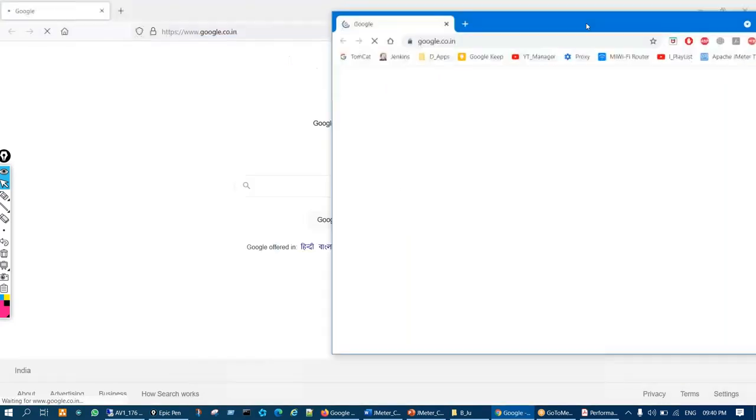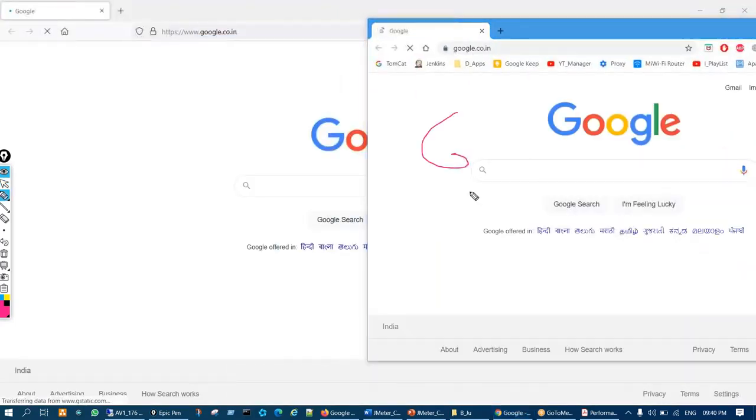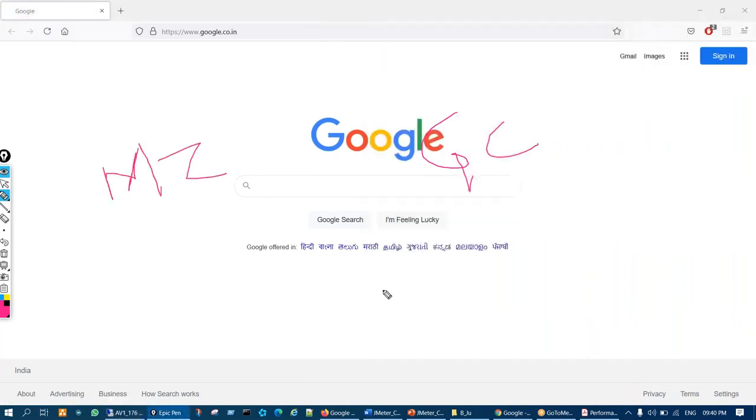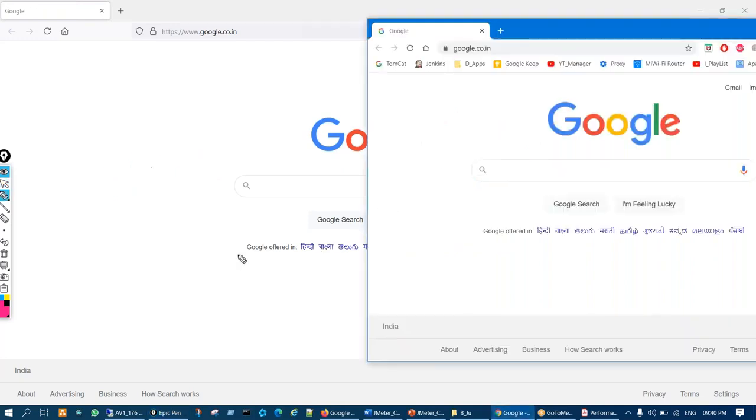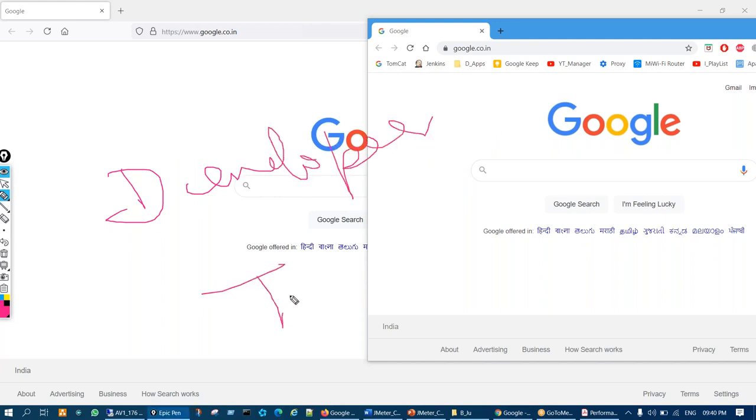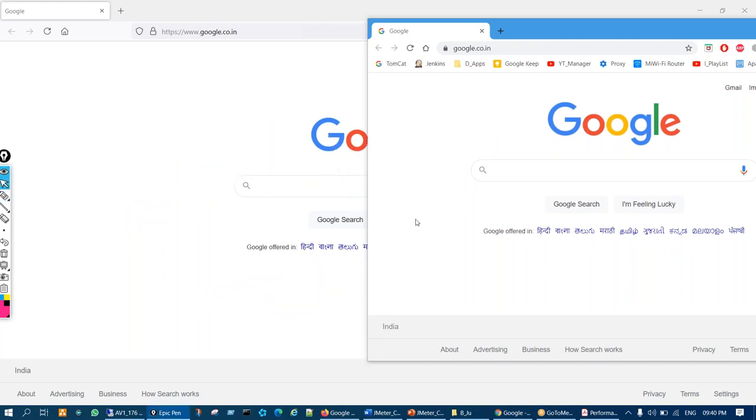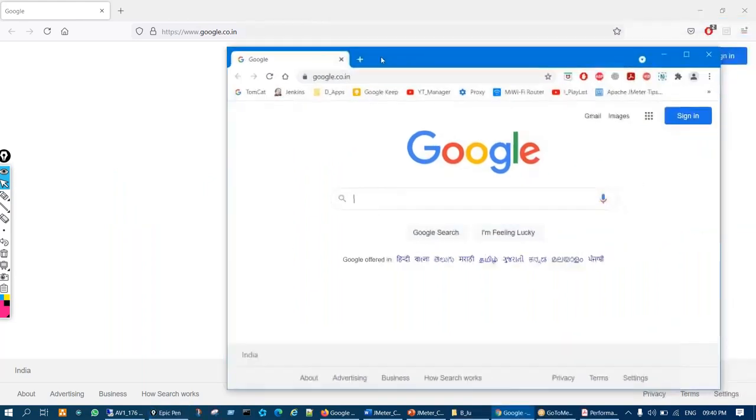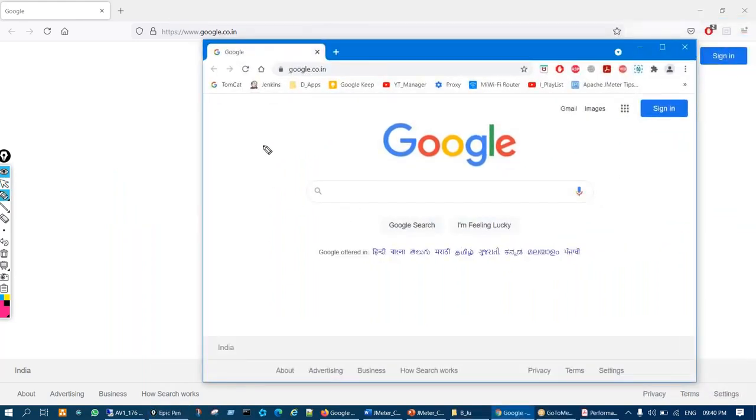So this is Google Chrome on this side and this is Mozilla Firefox, right? These are two famous browsers. Now in this browser there is a tool called developer tool. So if you want to bring that developer tool, there is a shortcut called F12.